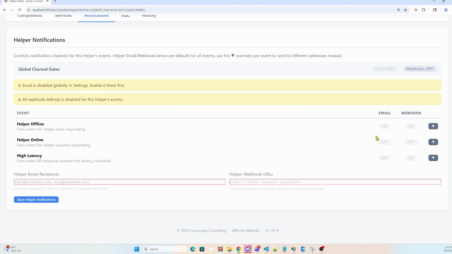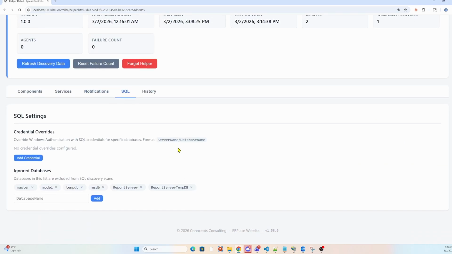You'll see here that it warns you were disabled globally, so I can't actually turn these on. I would have to go to the main settings to turn it on. Some information about SQL, just some databases that it ignores. You can add a credential to override if the helper is not running an account that is already authorized for the database. You can add an override SQL account here.